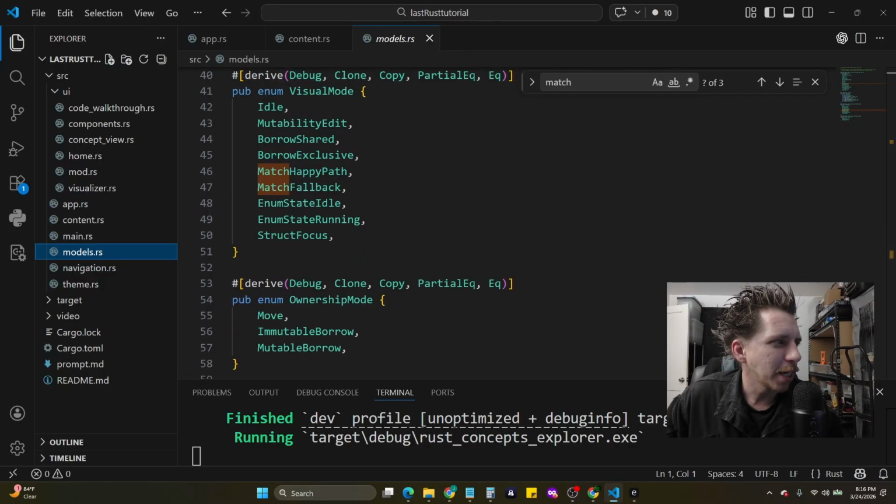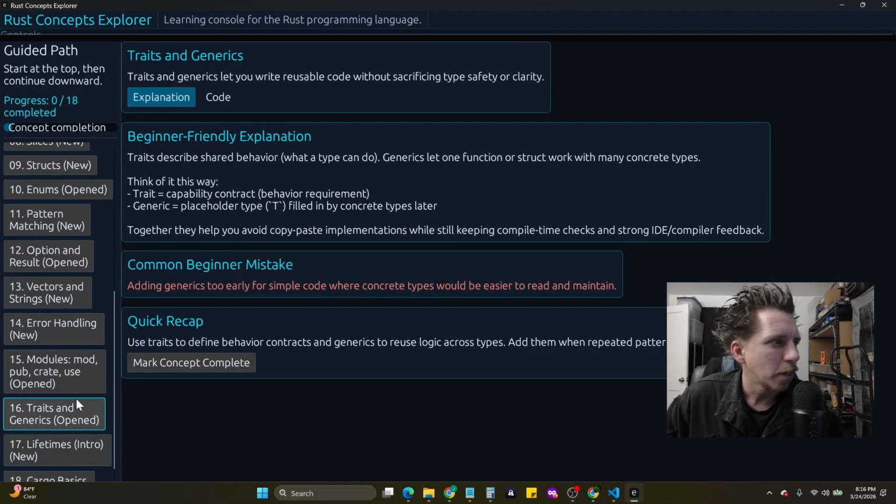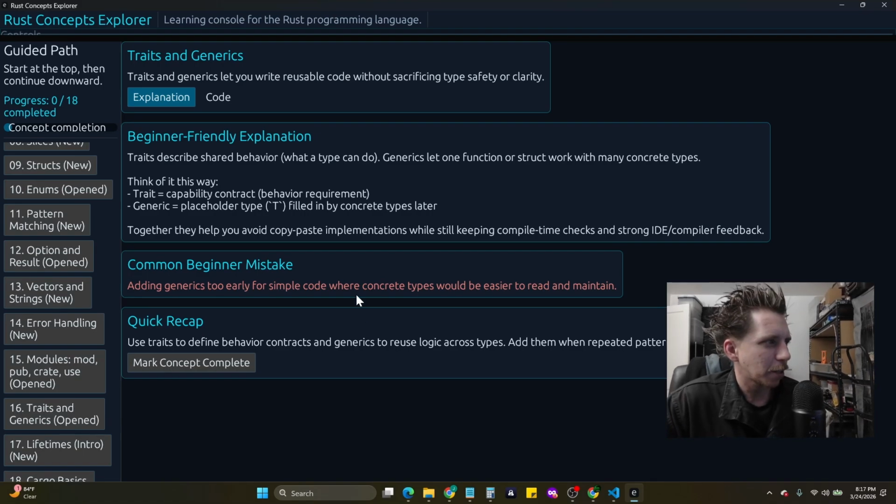Later in the learning path, the app introduces traits and generics. This is where Rust starts feeling really expressive. A trait defines behavior, and a generic lets one piece of code work with many types while staying type safe. The content shows a trait bound like T: Summary, which tells Rust this generic type is acceptable only if it supports this behavior. That is powerful because it lets you write reusable code without giving up compile time guarantees.